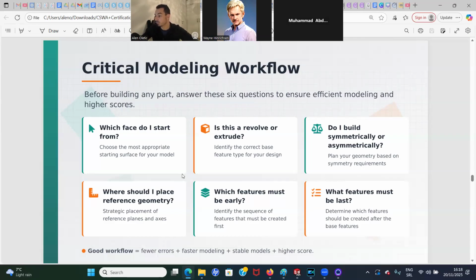So yeah, this is the workflow that you want to follow. So ask yourself these questions, and then you're going to have the best workflow, and it's going to give you stable models.